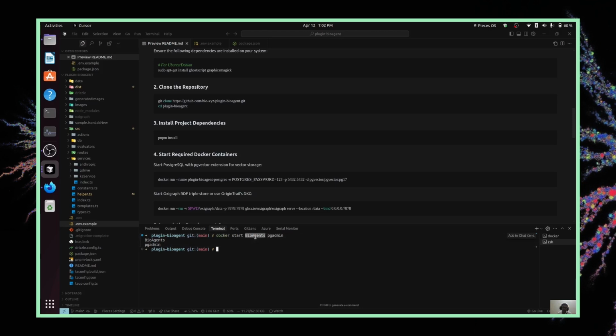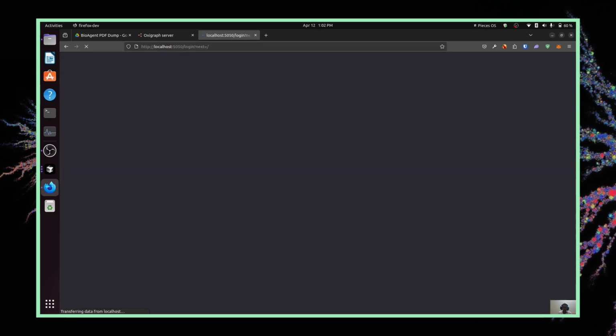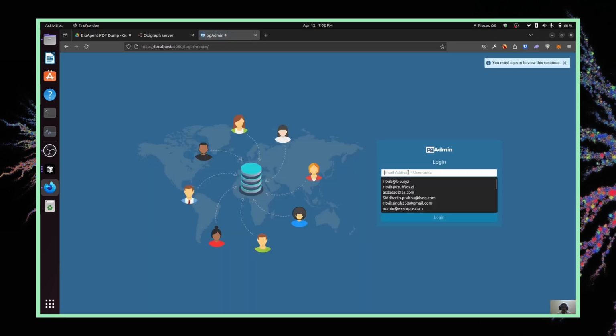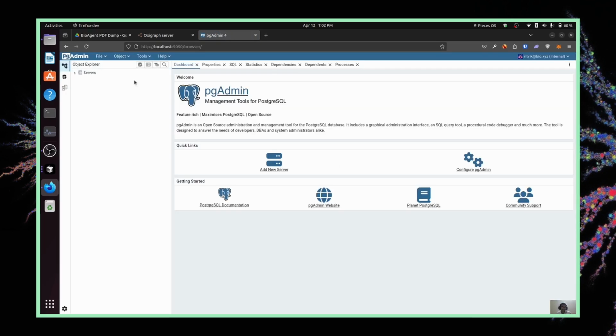So BioAgent says the Postgres and PG admin is for seeing what is inside my database. It's convenient. You can use any tool for that. You can use Adminer, you can use PG admin, you can use anything.